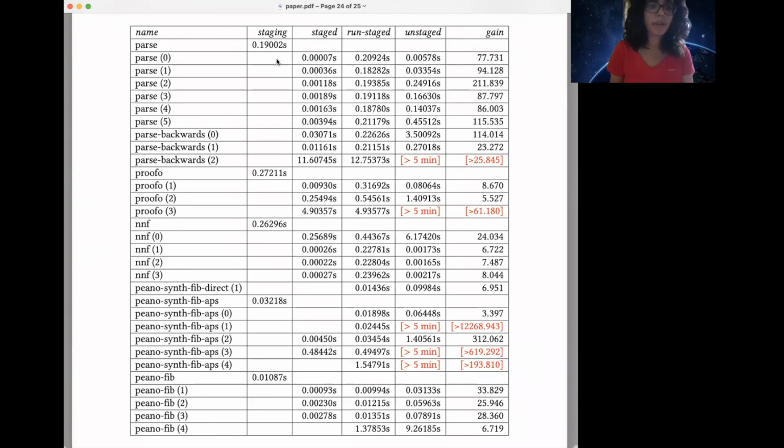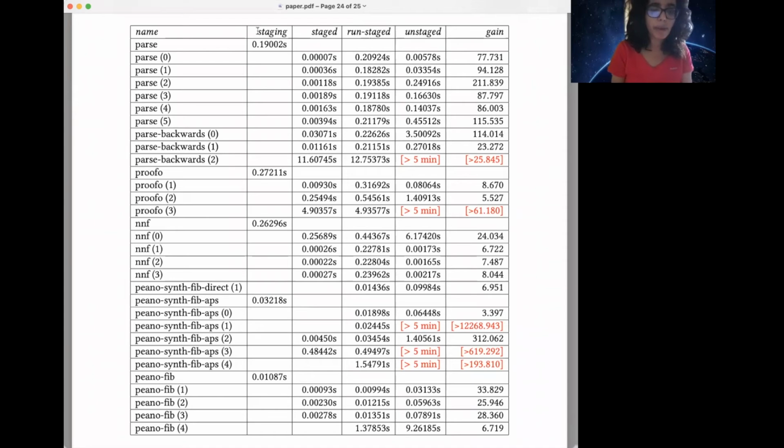Let's look at some benchmarks now. First, I will describe the columns. Staging is the time it takes to run the first stage, so to get the generated code. Staged is the time it takes to run the second stage, so to run the generated code. Run stage is when we lump the first stage and second stage together in the run stage form that we've seen. And unstaged is when running the completely unstaged version of the code. And of course, the gain is comparing the unstaged version to either run stage or staged.